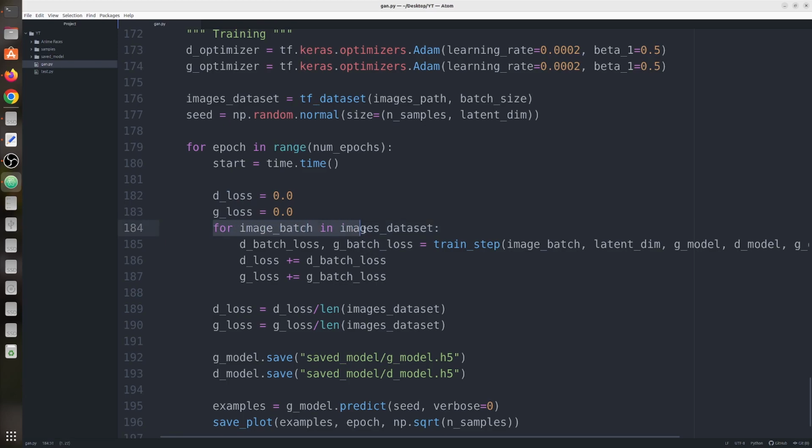Now we loop over the images data set, and with each iteration we get a batch of images. We give this image batch, latent dimension and other things to the train step function, and we get the batch loss for the discriminator and the generator, and we add this batch loss to the d loss and the g loss. And after the loop over the image data set is over, we calculate the mean discriminator loss and the generator loss.